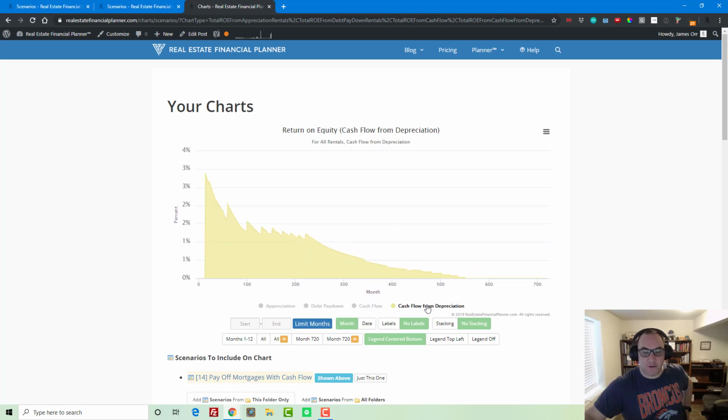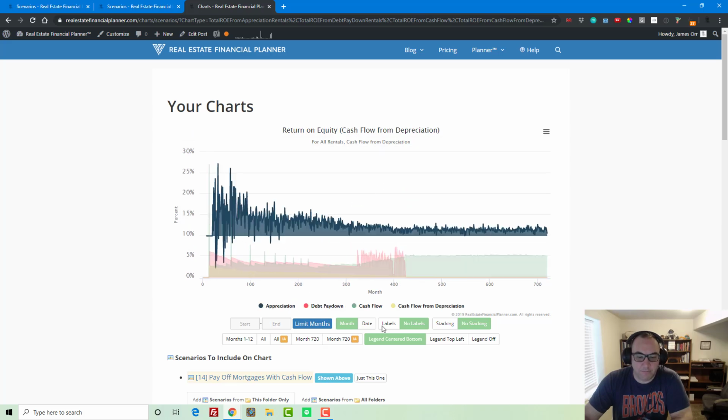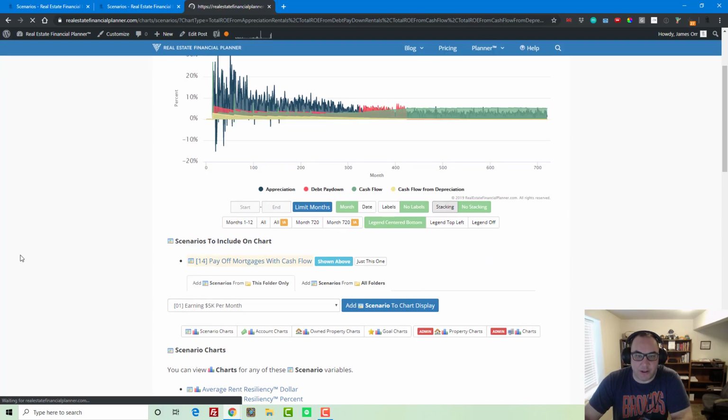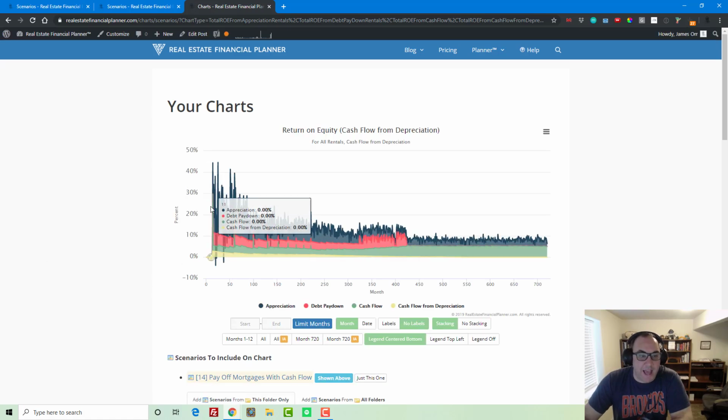And then your cash flow from depreciation, you get to depreciate these properties over 27 and a half years, so that sort of declines and goes down to the point where you no longer get depreciation benefit from any of your properties. However, if we look at all of these together, and we stack them on top of each other, what we're looking at is the overall return we're getting on these properties.